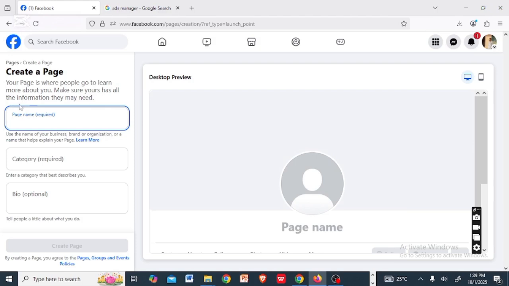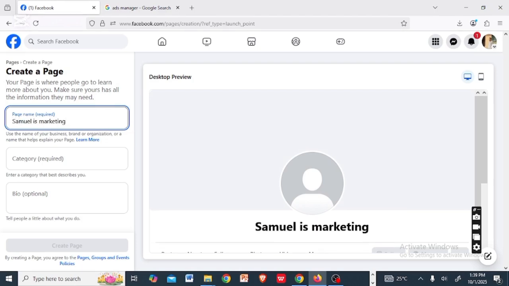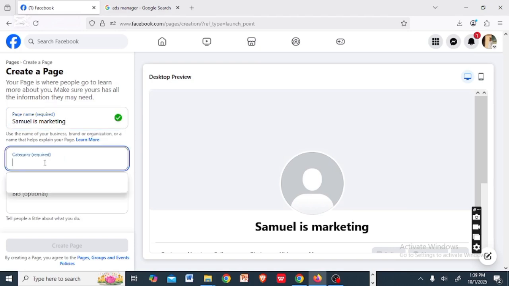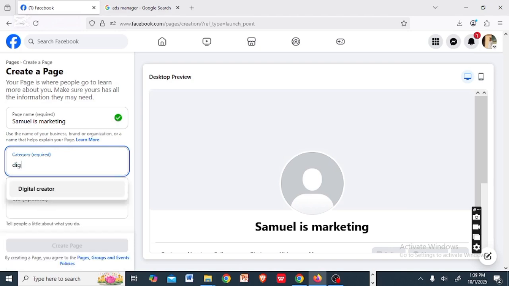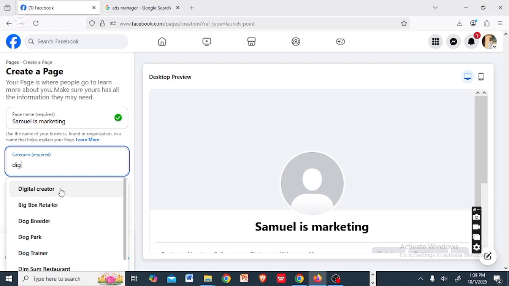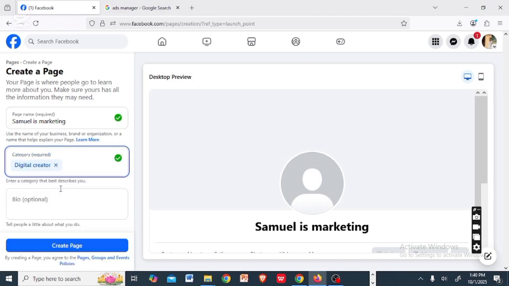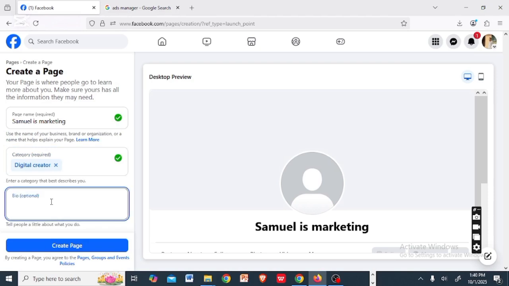Right here you have to put in your name over here, the name you want your page to bear. So right here I'll just write Samuel is marketing. Over here you have to put in a category. What category does your business fall into? Just search for the category and some options will come up for you to choose. I'll be choosing digital creator. Can you see that? If you're a content creator, once you type content, then it will bring out content creator for you.